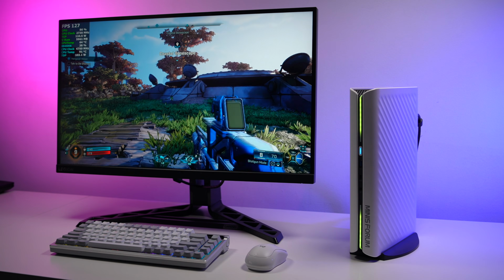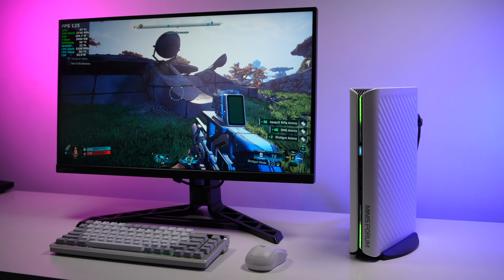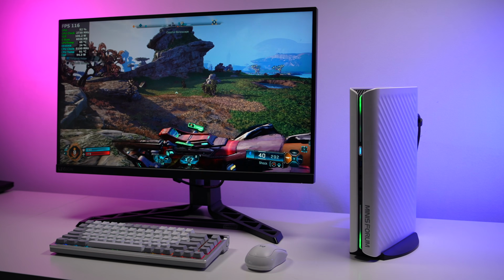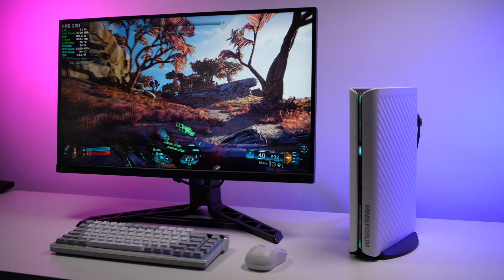This is the all-new Minisforum G1 Pro, packing a 16-core, 32-thread CPU along with a desktop RTX GPU. This thing is super small form factor, and so far, it's actually putting down some really great performance.